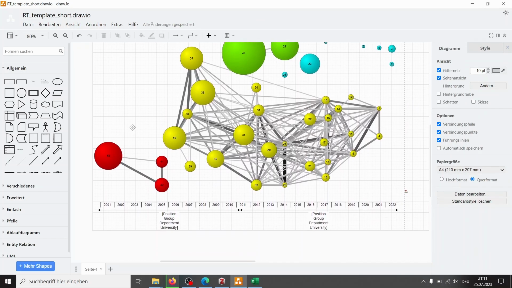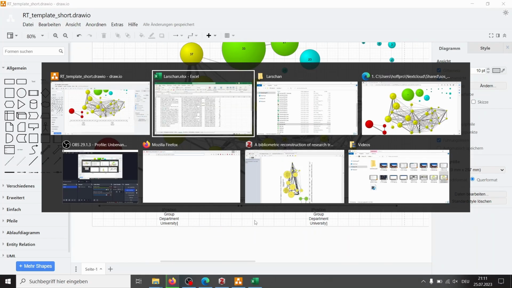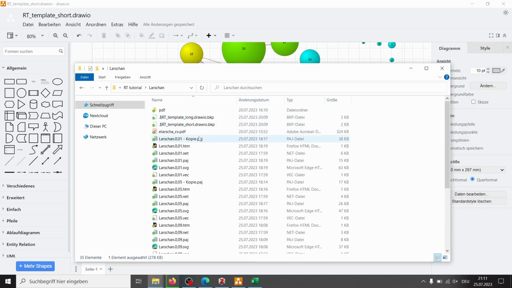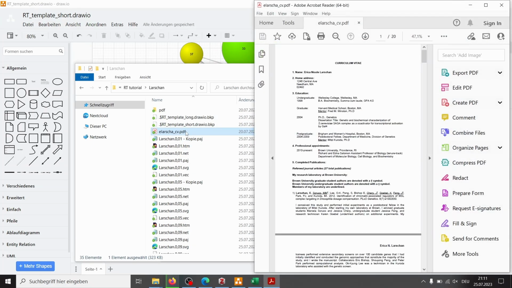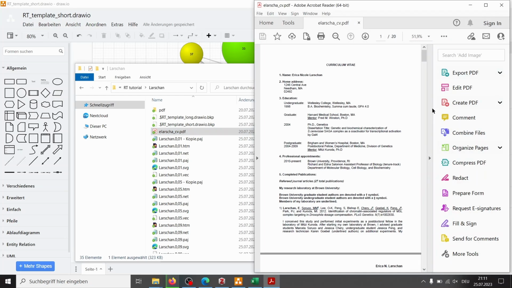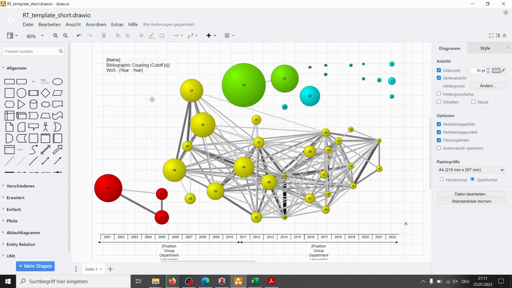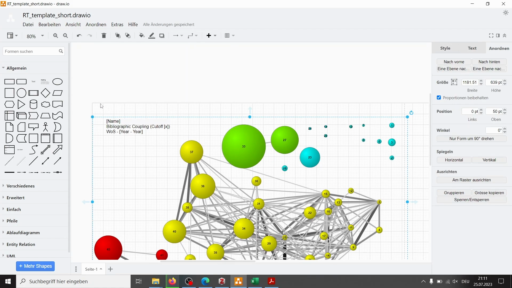Then we come to the point where it's really useful if we have collected some additional information on our researcher, for instance, a CV or anything that you can find on home pages or any academic social media. So we add this kind of information into the research trail. One thing would be the name, and we usually reserve a spot on the top left for that.